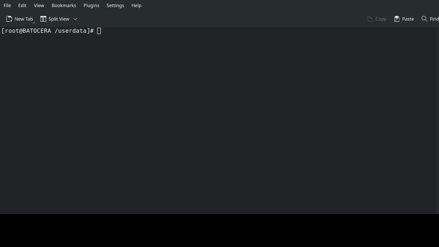Hello everyone. In this video I'm going to show you how to get Bloodborne up and running on Batocera. So I've gone ahead and established an SSH session to my Batocera system. I already have Shad PS4 and Bloodborne installed, but I'm going to show you exactly what you need to do to get to where I am with this in this video here today.